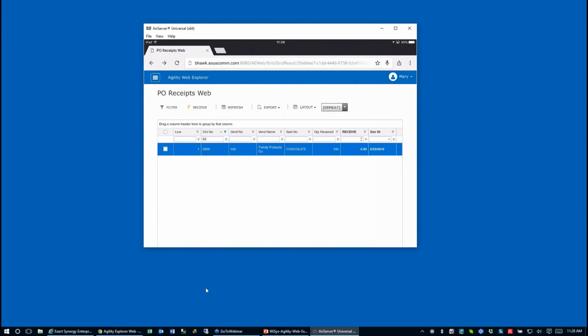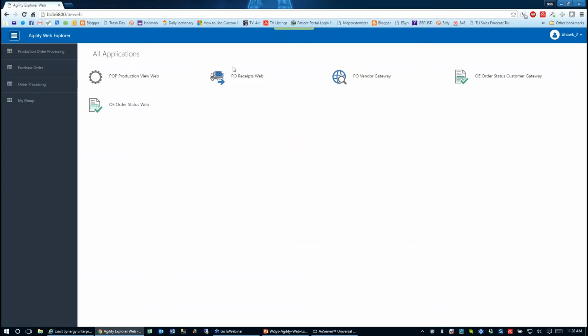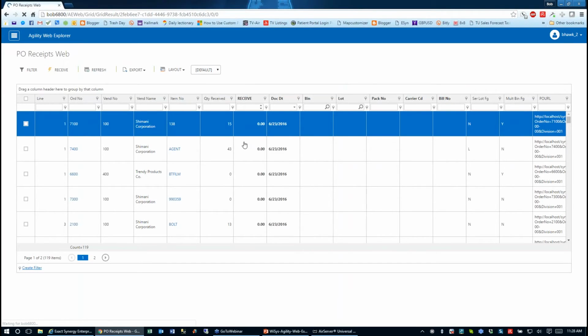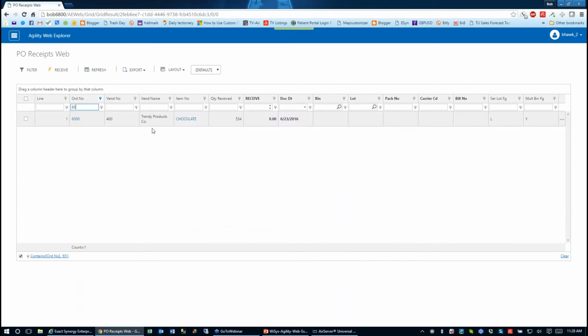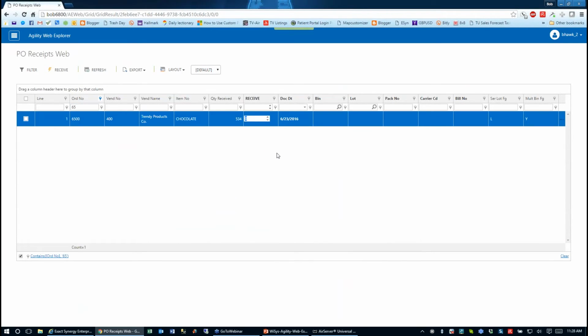I could do it on a desktop PC too if I wanted to. If I come back over here, PO receiving. Imagine you have a tablet or a Surface with an actual keyboard. Sometimes that makes it a little easier. PO65. Again, I'll just type in here, I want 10 more. Door 2, lot 123, receive.